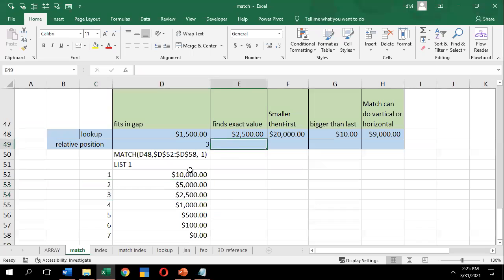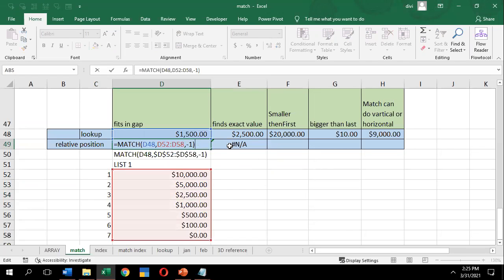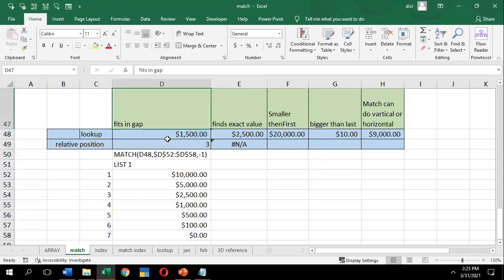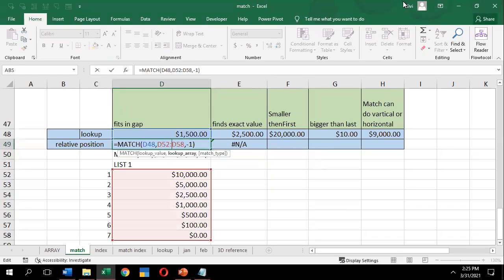If I ask what is in place of 2500, it should show 3. Let me check. See, why is it not showing? If you drag and drop, the criteria is shifting. You should not drag; you have to use the reference. I explained this when I was explaining VLOOKUP and HLOOKUP. We have a total of 3 references.